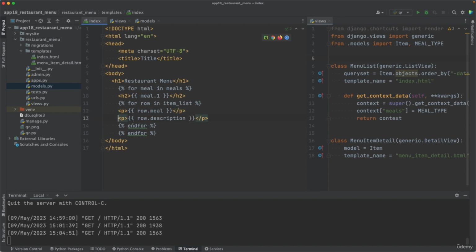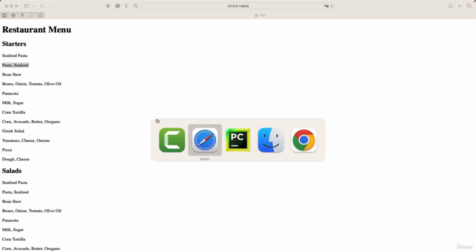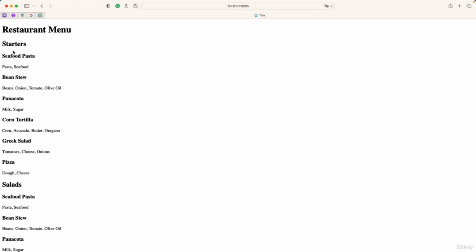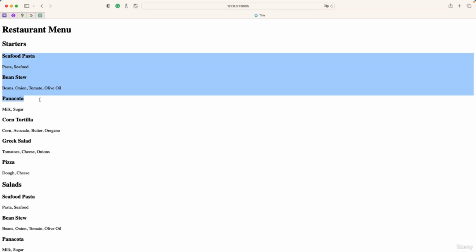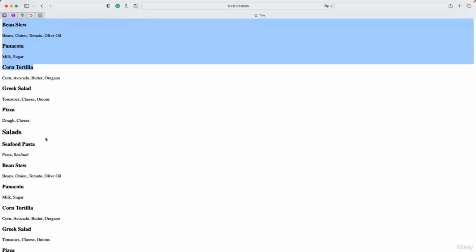So like that. Let's go to the page, refresh, and now we see seafood pasta and the ingredients, so the description basically. Or you could also do H3 tags for the meal name to make it more clear. And it's gonna look like this. We can of course improve this further with Bootstrap, so that's something we're gonna do in the next videos.